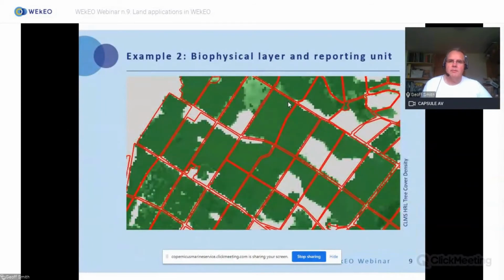Another good example is combining a biophysical layer, in this case the high resolution layer for tree cover density, with some reporting units, and the red lines here are forest compartment maps. So you can see for this commercial forest area here that the different compartments have very different characteristics.